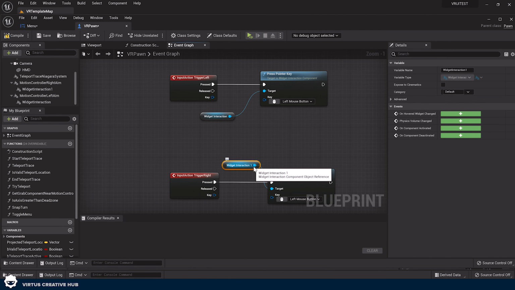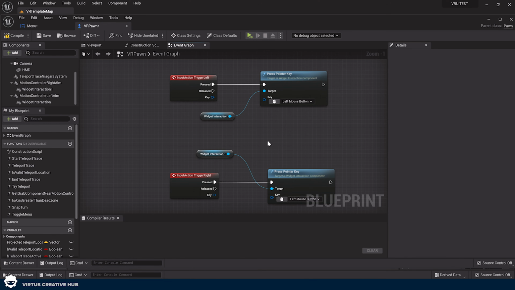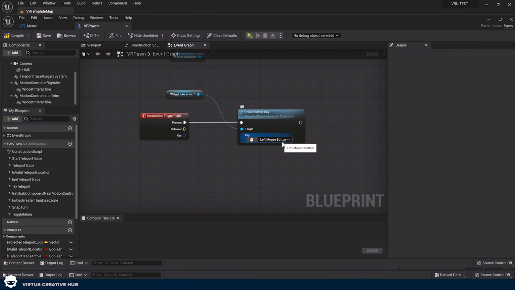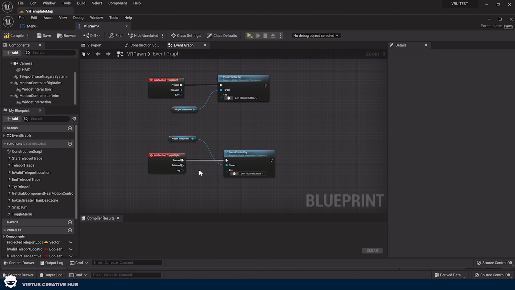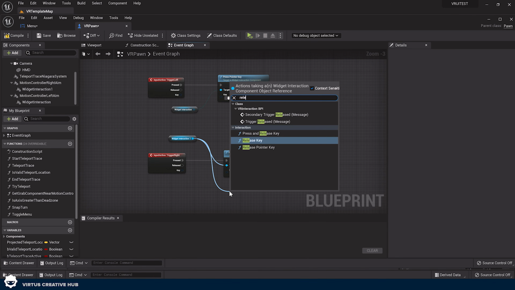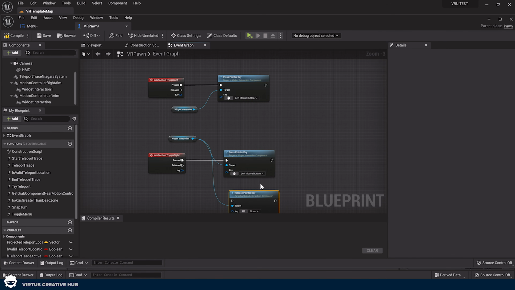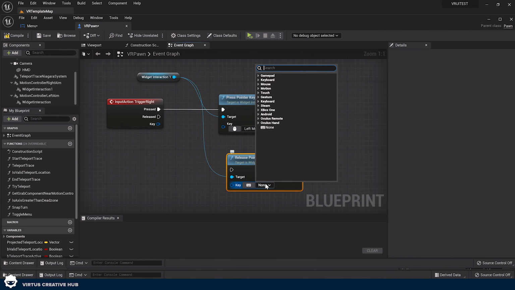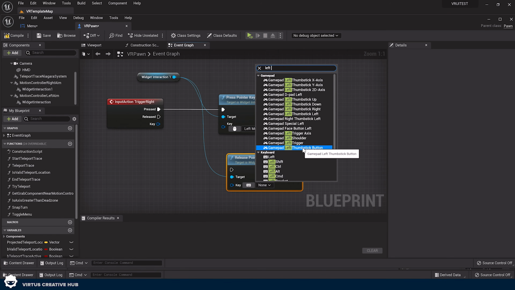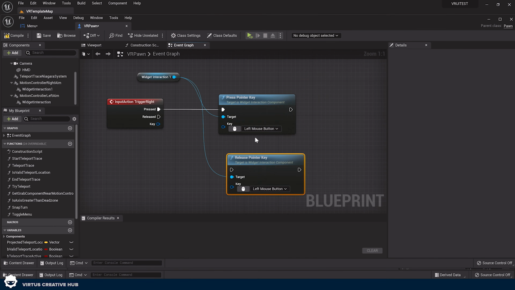And this is where naming this is going to make it a lot easier rather than just widget interaction and widget interaction 1. What we also need to do, so we can press this over and over again, because if we don't release, it's just going to be held, we actually need to release that pointer button. And the way we're going to be doing this is when we release the trigger, we release the left mouse button. Really straightforward stuff. Same thing, drag out from your widget interaction, and we do release pointer key. And again, we're going to be using that left mouse button.